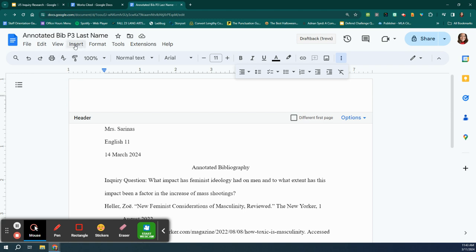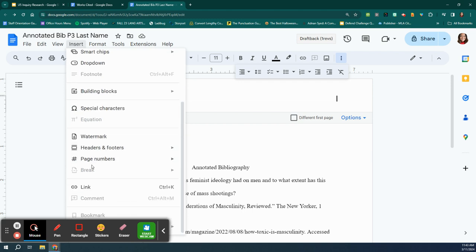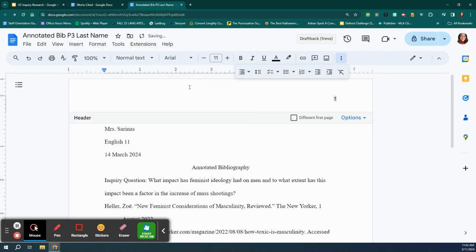So instead, you need to go to Insert, scroll down to Page Numbers, and you're going to choose this top left icon where it has the page numbers in the top right corner. Okay, you're going to click on that. Boom, there's a 1.